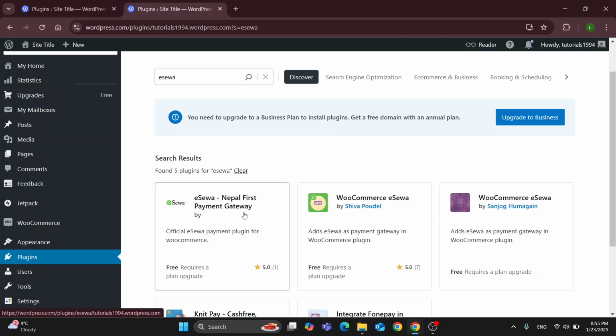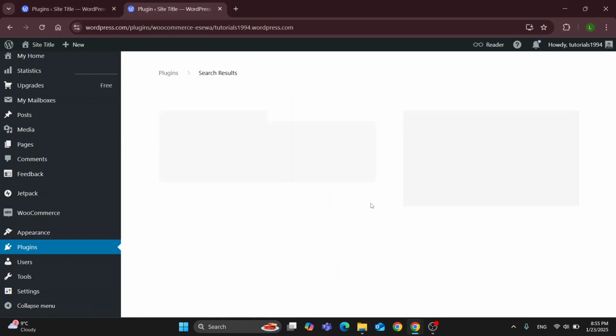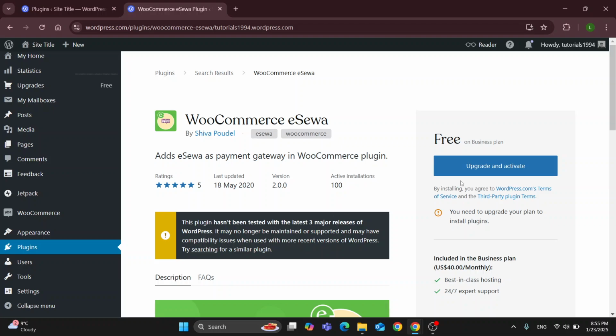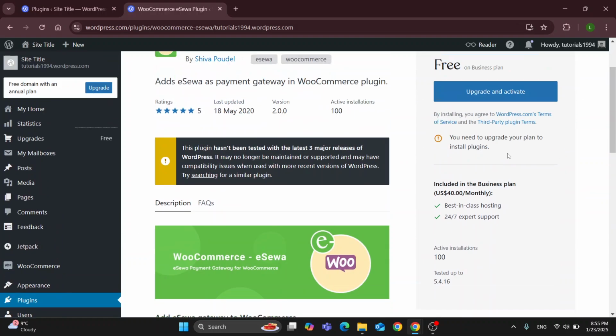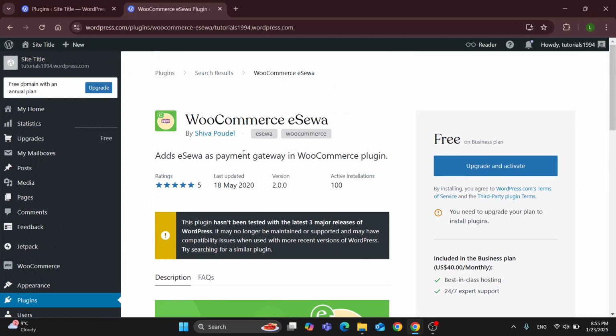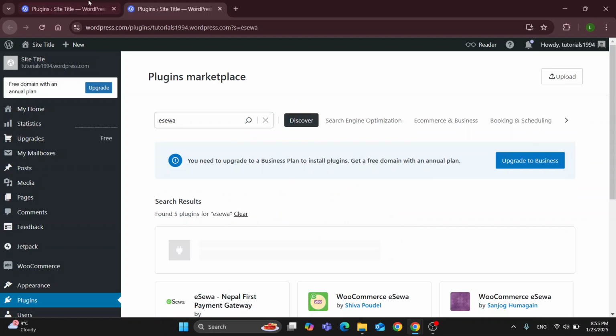As you can see, you have Nepal's first payment gateway plugin right here, and you can choose whichever you want. After opening it up, you can install it from this page right here. By clicking the install button, it's going to enable it and add it directly to your WooCommerce store, and people will be able to pay using this payment gateway in your store, and it's easy as that.